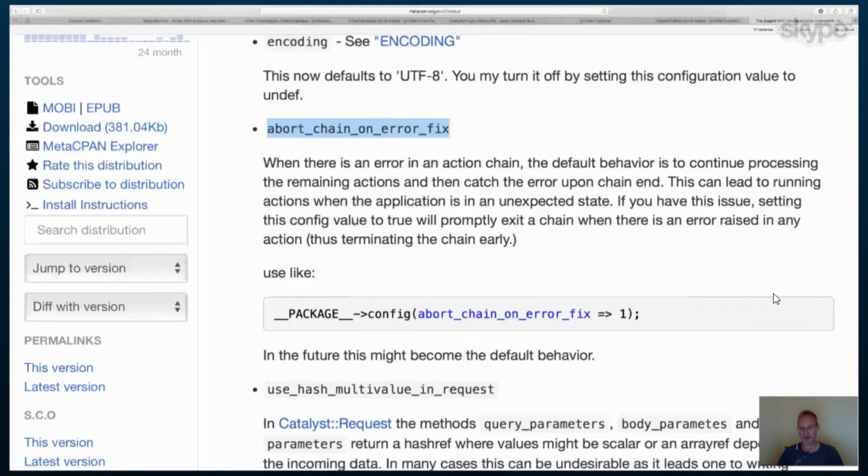Actually, we could probably make this default. I don't know. It might be worth talking about on the Catalyst channel. We could probably make abort chain on error the default and then give somebody an option to switch it back to the old behavior. But right now, yes, you could fix that by just sending this configuration option in your application subclass, abort chain on error fix equals 1. And then what would happen is when there was an error at any point in your chain, it would actually detach at that point and stop. Does that answer the question?